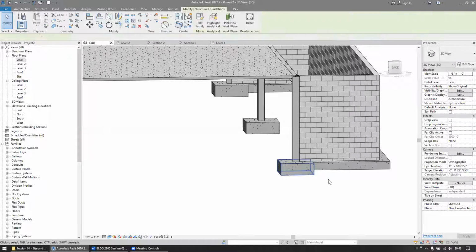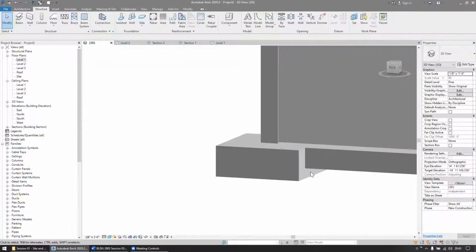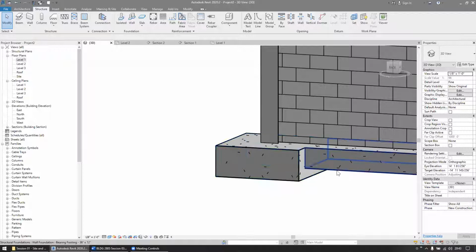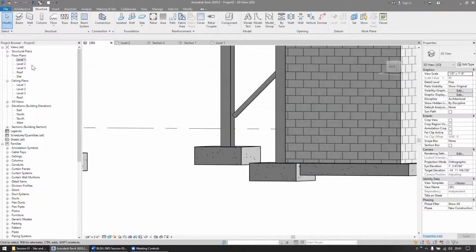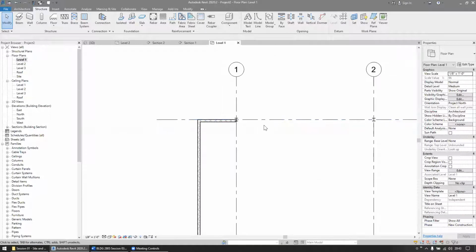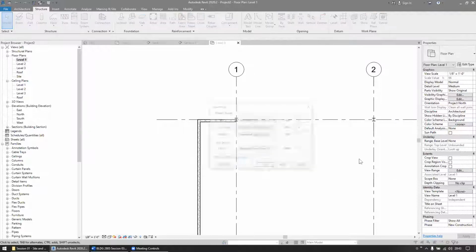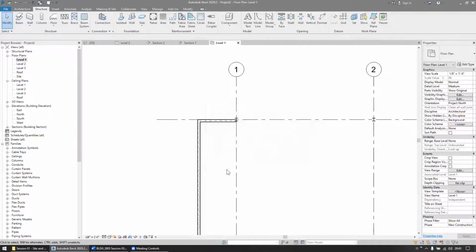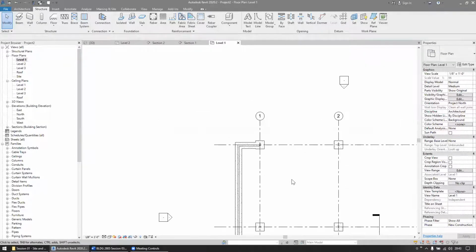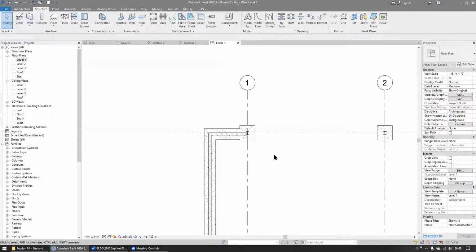And look at Revit. It even joins geometry between the pad footing and the strip footing. Pretty sweet. So if you were to go back and look at your floor plans now, if we wanted to show those pad footings in here, we need to adjust our view range and make it go down another bit of distance here so that we can see those pad footings in our view.